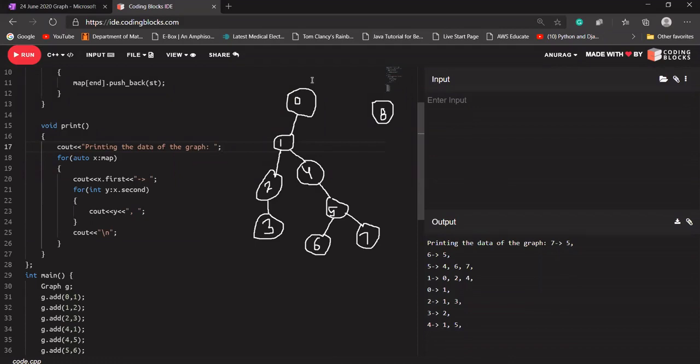DFS means depth first search. It is going to go into the depth first, and then it is going to come back. I'm starting my DFS traversal from here. It says first go in depth and depth: print 1, go in depth, print 2, go in depth, print 3. Then again come back, then go to 4, 5, then 6, then 7, or it can be anything.